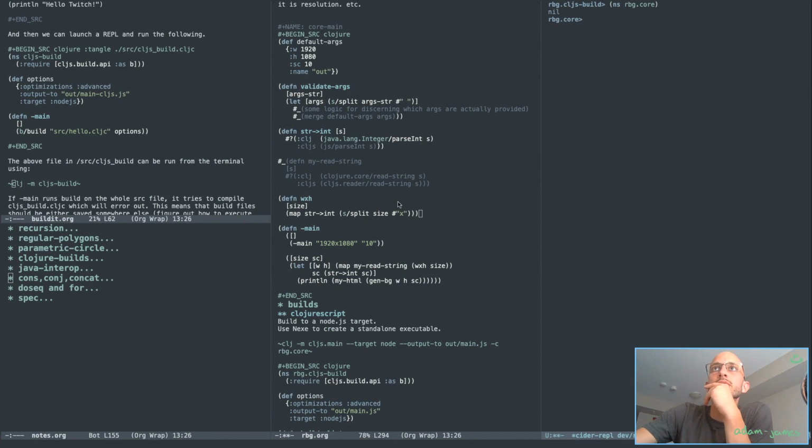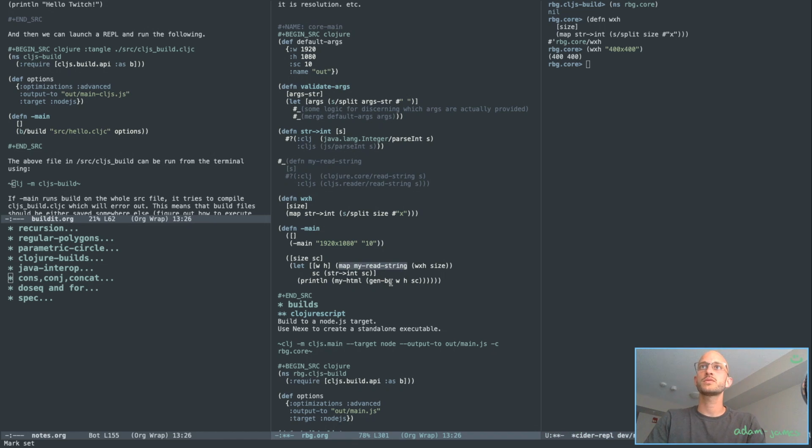read string is out. This should supposedly work. So let me try it. We'll do WXH on the string 400 by 400. Should give me a list of two integers, 400, 400. And then this should work just fine. Although instead of this, I don't need that at all. I just need this. Yeah. Perfect. So that should work. Save that.